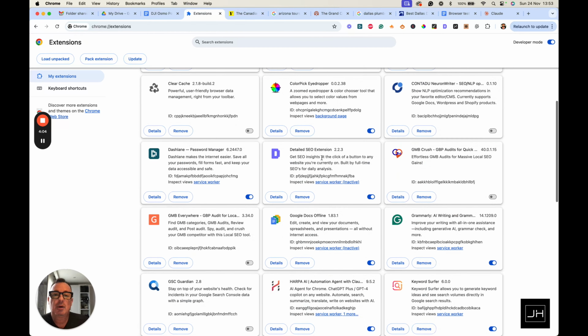Next one here, let's just go ahead and cover Detailed. There's about 4 or 5 extensions on my list here that are very similar to this. They are all different in some way, shape, or form. They all do different things, but I just want to show them to you, and then you can decide which one you like the best.